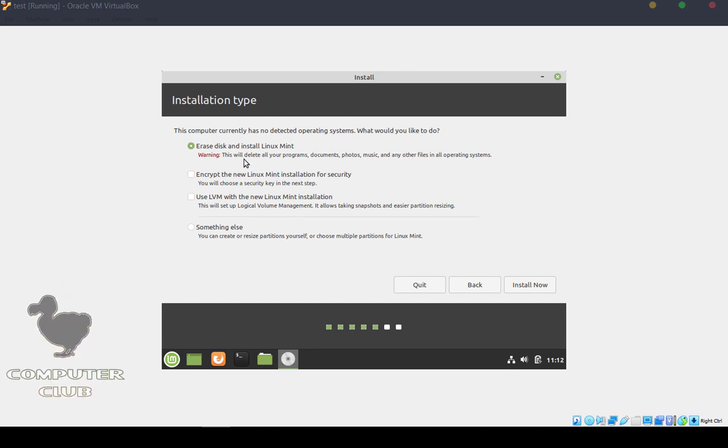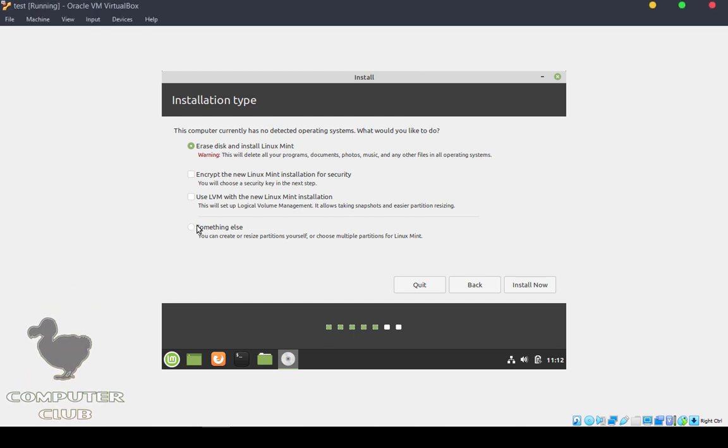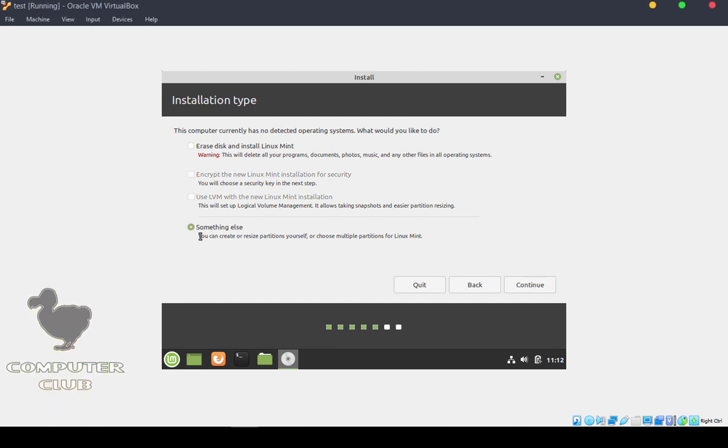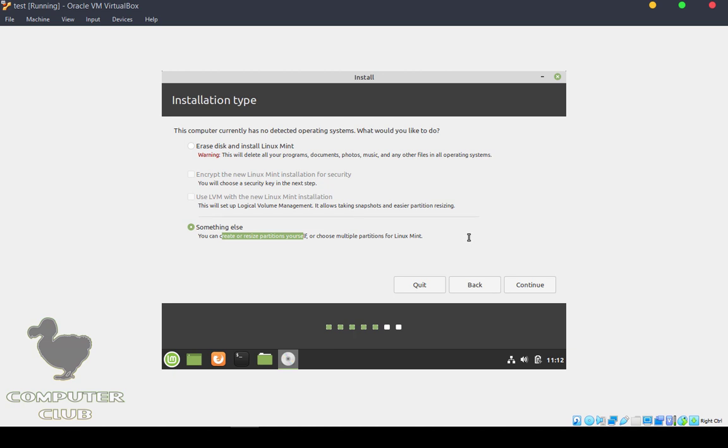But since I'm installing it on a virtual hard disk and there's no operating system installed on that virtual hard disk, you won't get that option. I don't even think you can do dual boot on a virtual machine. I never tried, but you can do that. That's simple. Or you can do something else, and this will let you create partition and resize partition yourself.